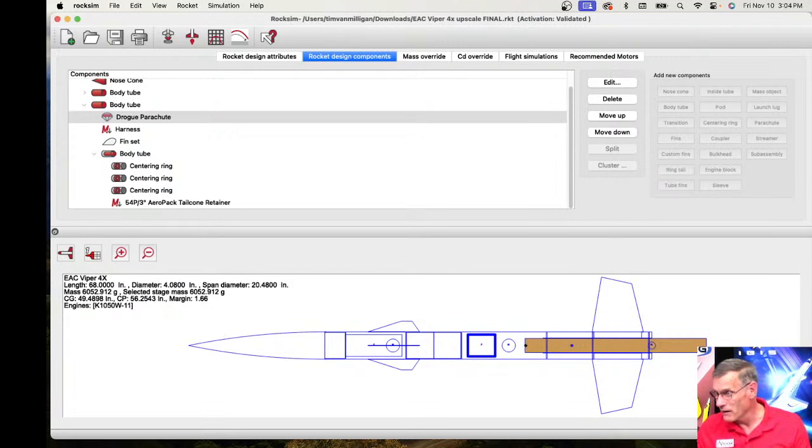So I'm sorry, there is no way to tell RockSim. It's kind of like telling RockSim which direction the parachute's going to come out. Is it going to come out the front, or is it going to come out the back? It's not smart enough to know.